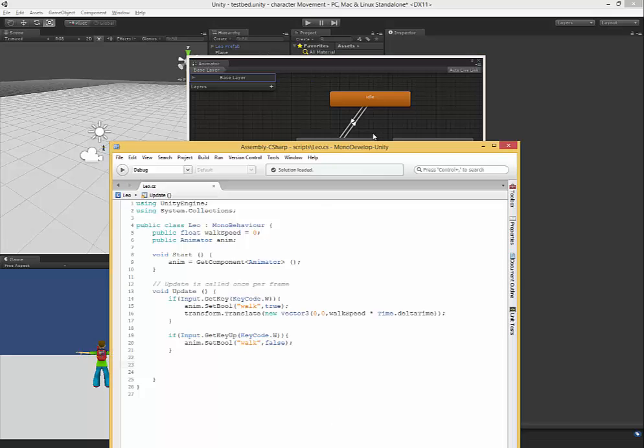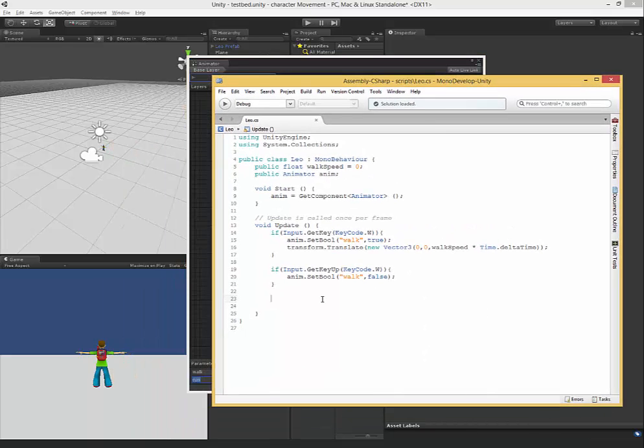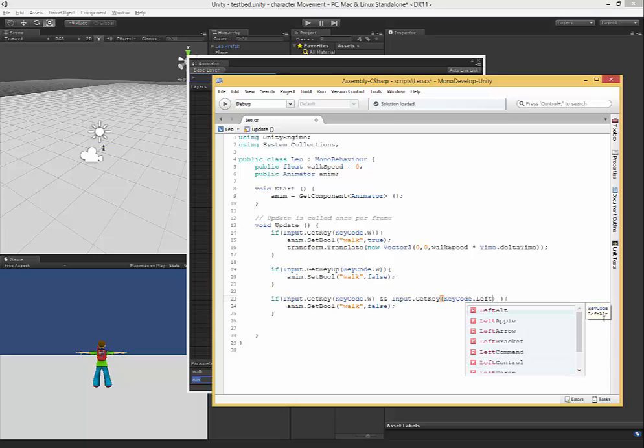Alright, let's open up our script. Let's do kind of like the classic games do and have it where you have to hold two buttons in order to make him run. So I'm going to say if Input.GetKey is W and, let's see, and we want to do, let's say left shift, which would be kind of neat. Instead of W here, we're going to do dot left shift. There we go.